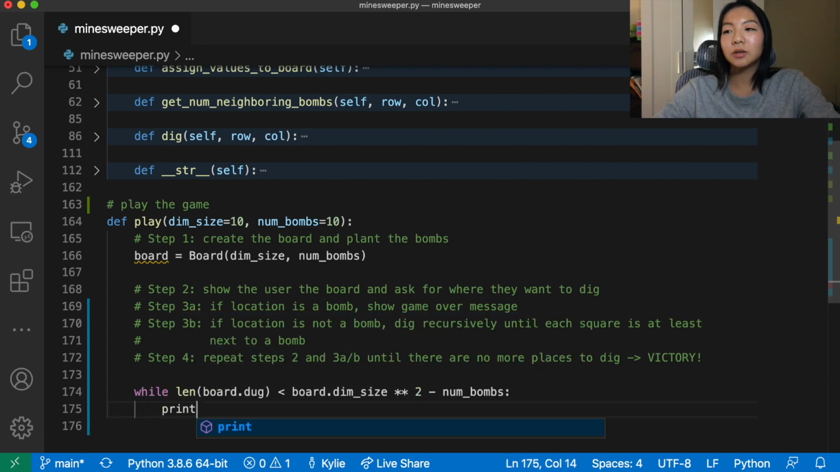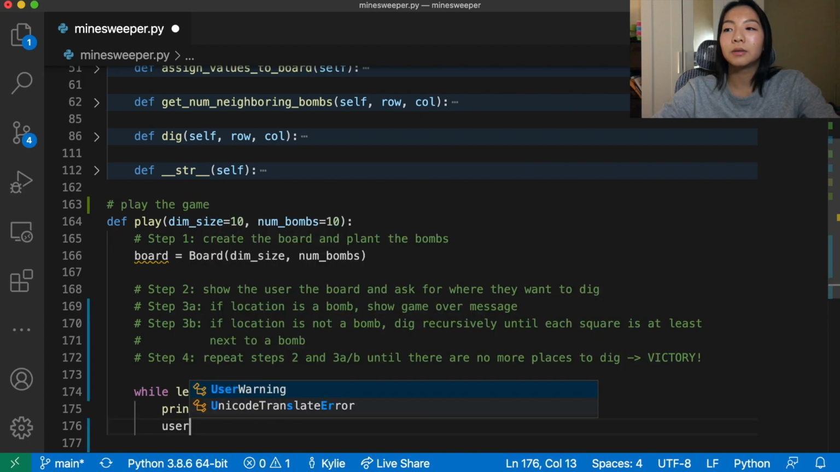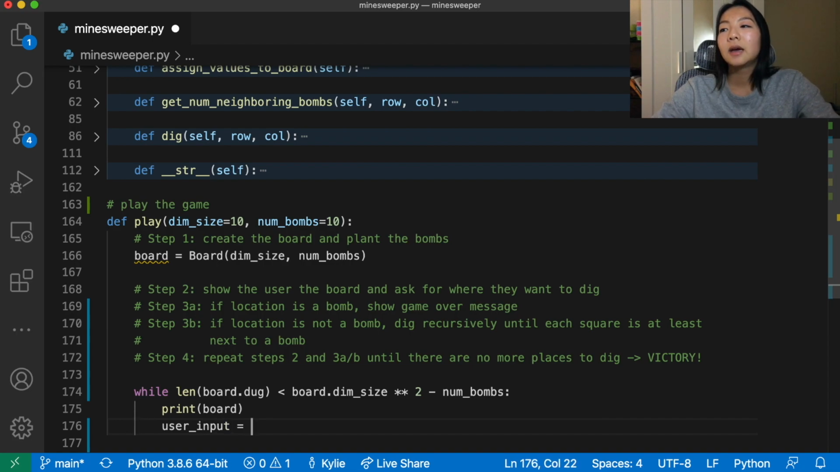So the first thing we're going to do is print the board. And we're going to ask the user, where would you like to dig? And we're going to input this as row comma column, so something like 0 comma 3.